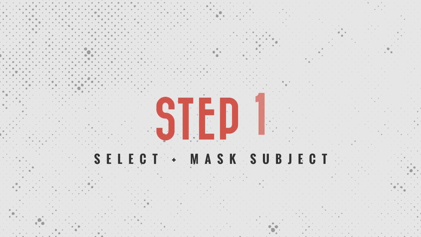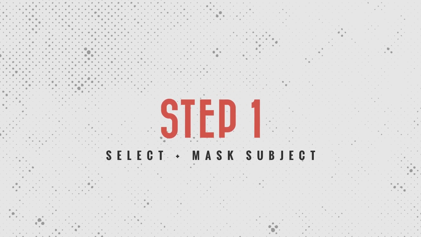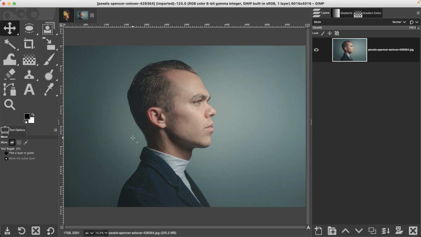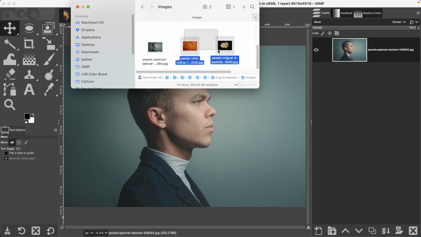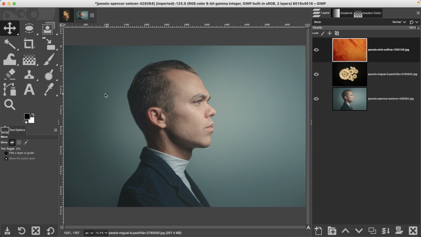So step number 1 is prepping our canvas. We're going to select our subject and remove the background. And we're going to add those extra 2 images as well. So let's go ahead and do that first. Locate the files that you downloaded. Select these 2 files, click and drag over the canvas to add them as new layers.